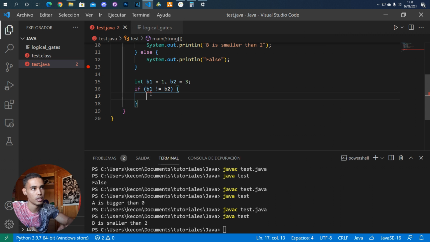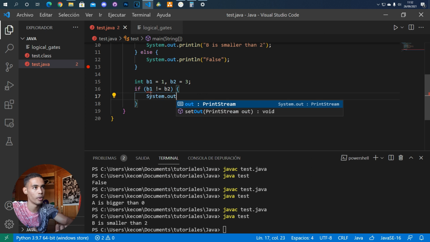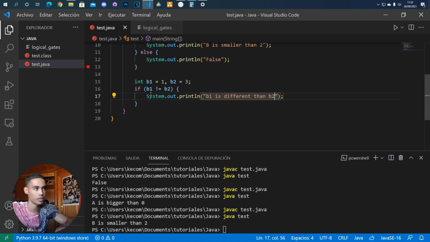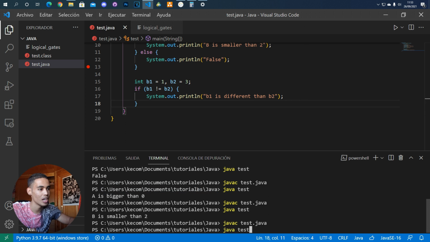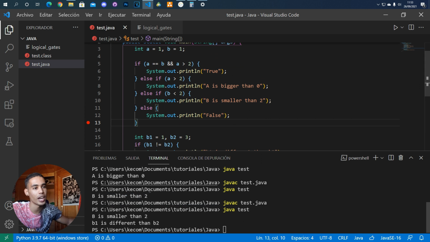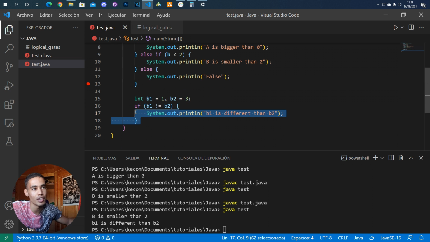then print, System.out.println, B1 is different than B2. And as you can see here, this is the symbol of different. You can use several symbols. For example, this is bigger than, bigger or equal than, this is smaller than, smaller or equal than, and there are even more. So if we compile this and we execute, we see that from this first if we have that B is smaller than 2, but from this second if that only has this, we have B1 is different than B2.